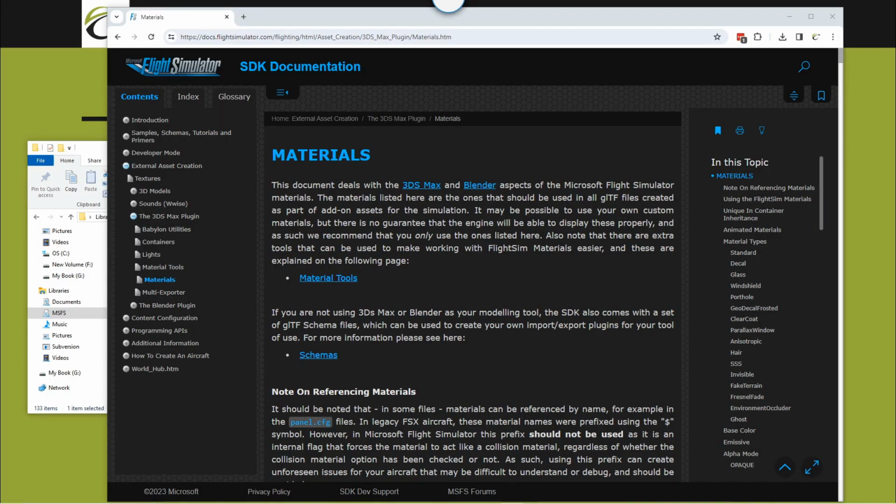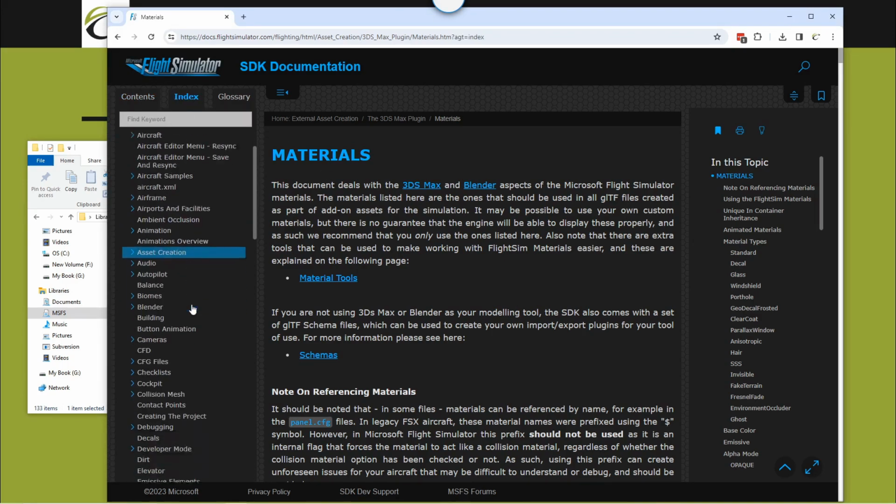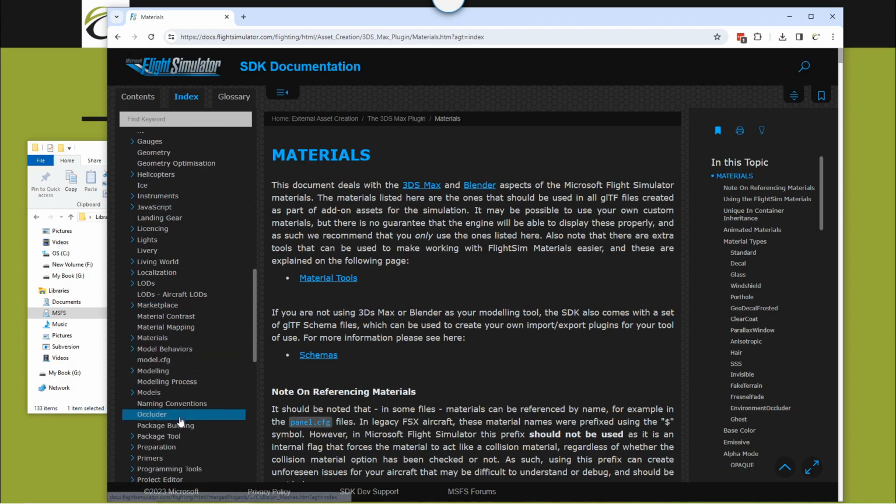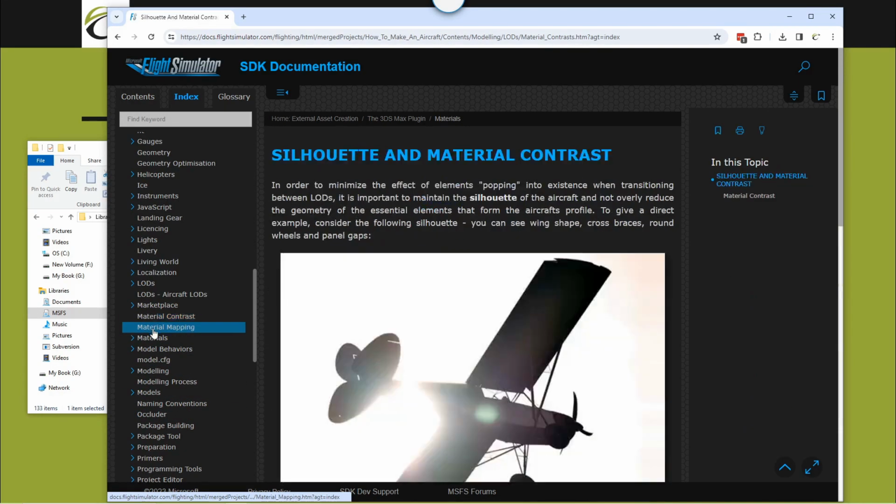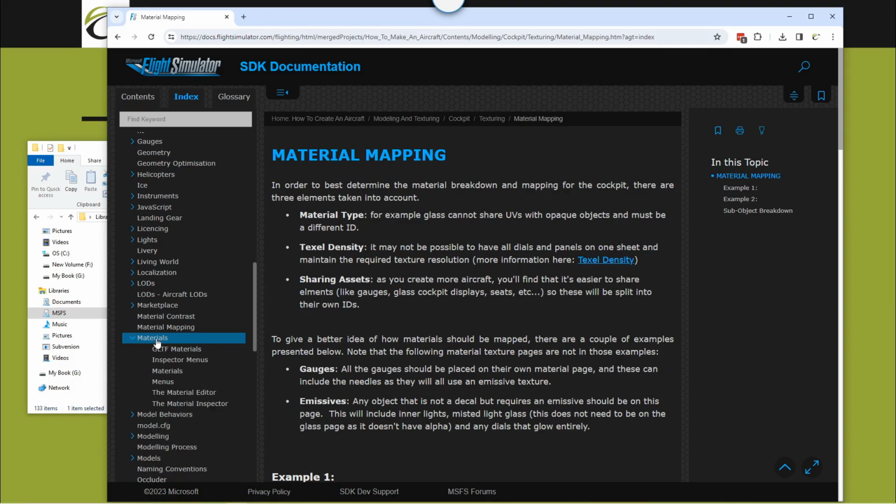The SDK docs have a number of sections devoted to materials. It's a huge section and has lots of information. There are terms that you may now recognize because you watched my previous two tutorials, or you just know. So you can view the materials here in the external asset 3ds Max plugin, and materials gives you the main ones. You can look at the materials in here. So there's material contrast, material mapping, and then materials, and all sorts of information on materials in the simulator.